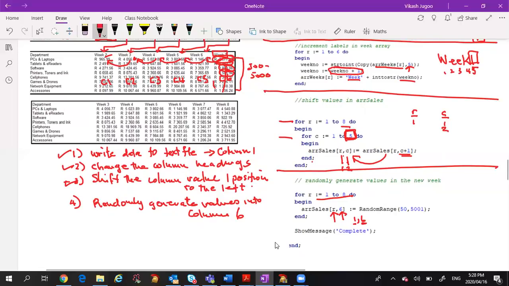So that takes us to the last row. And what are we doing? We're generating a random value in the range 50 to 5,000. It's 1 less than this value.